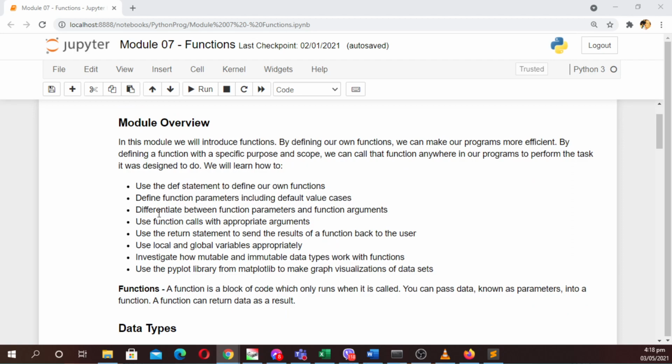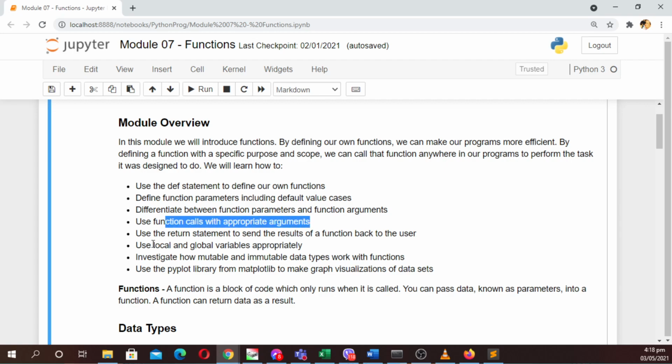We are going to define function parameters including default value cases. We are also going to differentiate between function parameters and function arguments. We are also going to use function calls with appropriate arguments. In addition, use the return statement to send the results of a function back to the user. The use of local and global variables appropriately will also be one of our objectives.